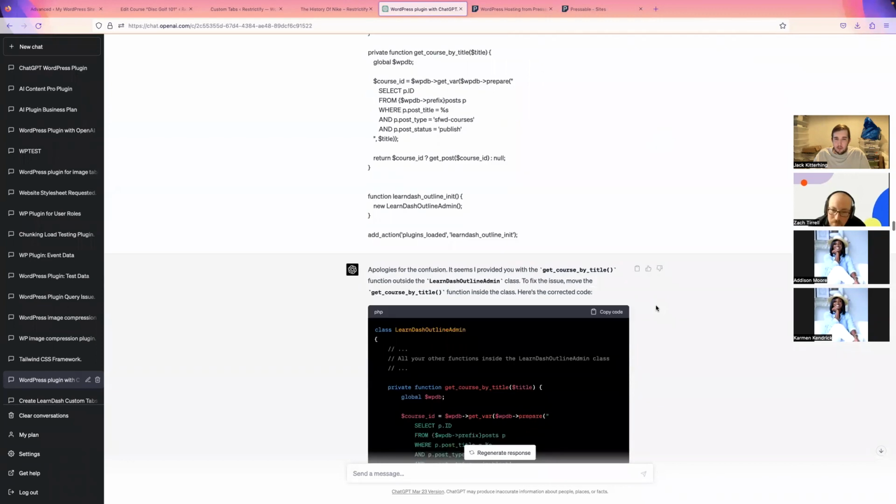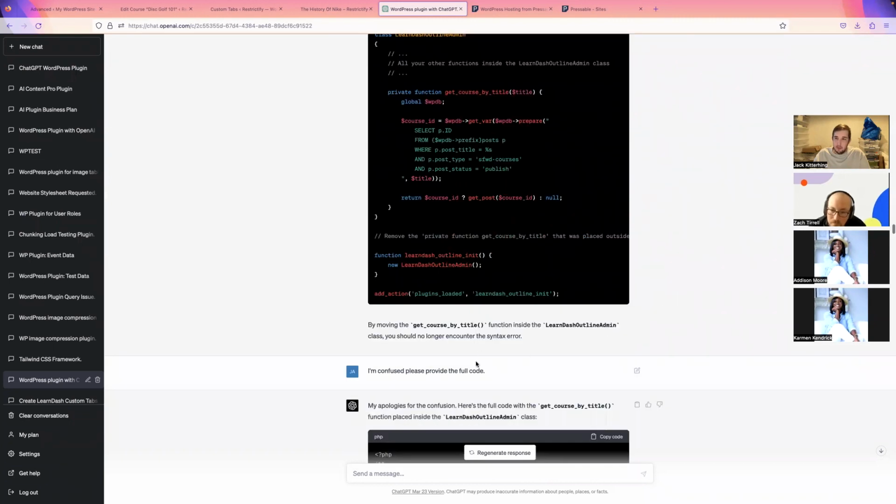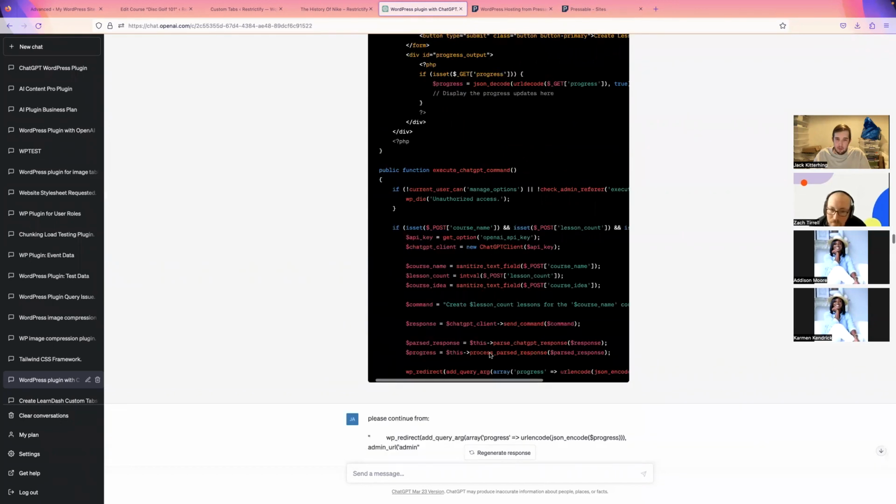And it's like, oh, I provided you with that function outside the class. Here's the fix. And I was like, I'm just confused by now. Just give me the full code. And so it again provides me with the full code for that file.